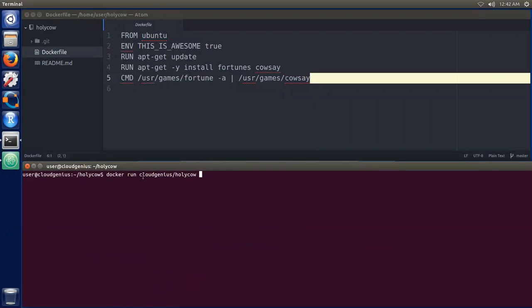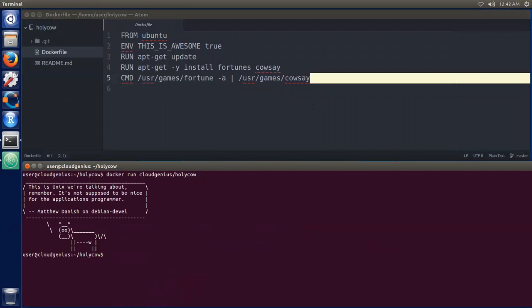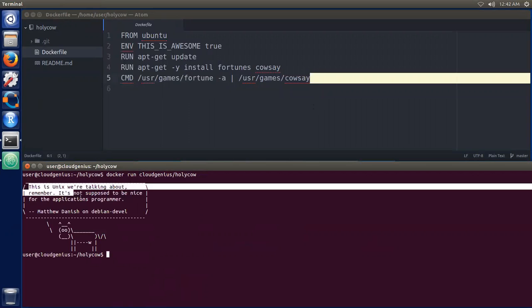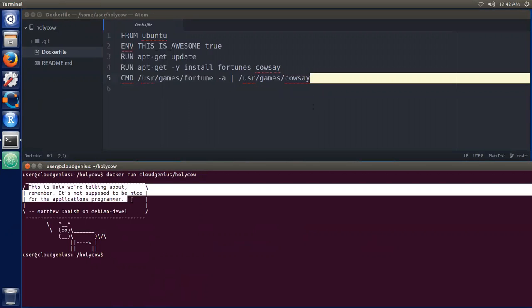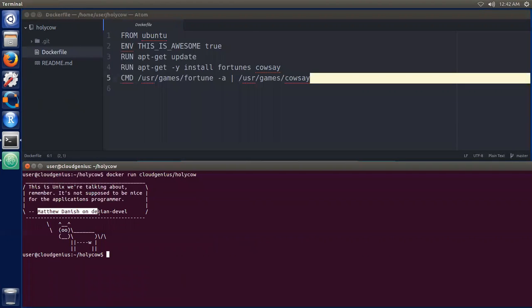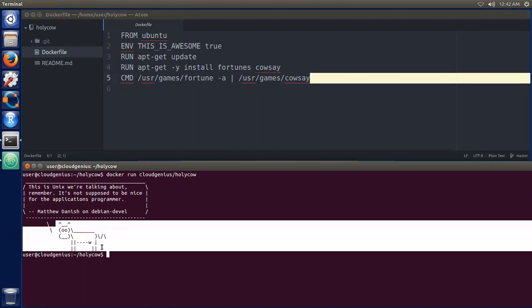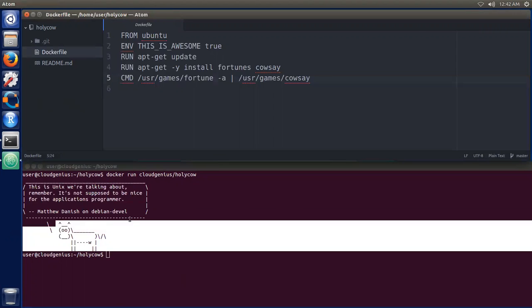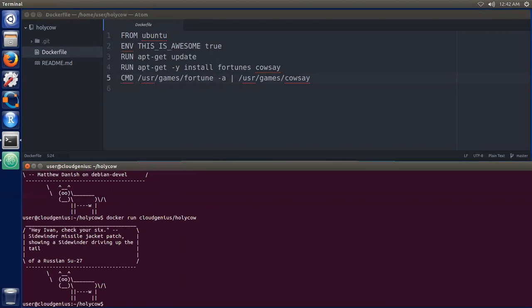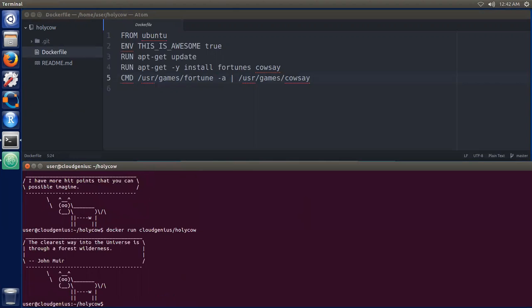We'll run this just like that, and when I run it, it will give you a funny quote. This is Unix we are talking about. Remember, it's not supposed to be nice for the application programmer. Now that was Matthew Danish on the Debian development mailing list. It is not supposed to be nice to the people. This is Linux we are talking about, Unix we are talking about. So that's a funny quote, and the cow is saying that. That's cowsay, and that's exactly the purpose in life of this product. You can keep running it over and over again, and you will find a funny quote that the cow is saying.